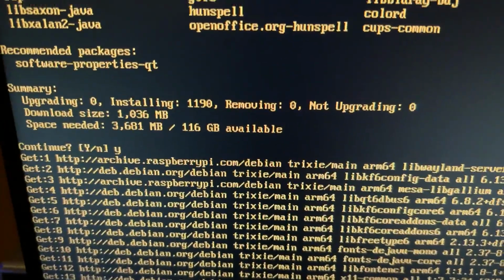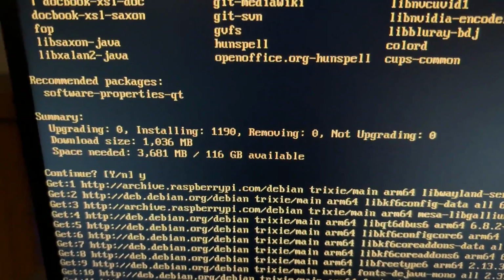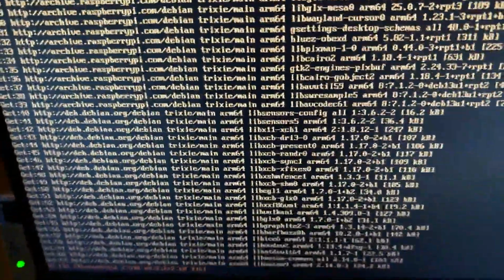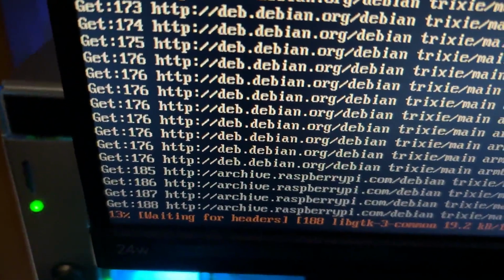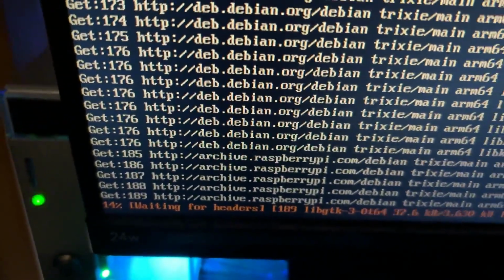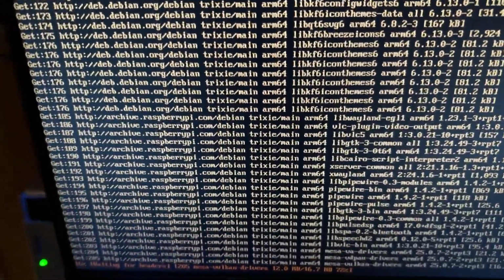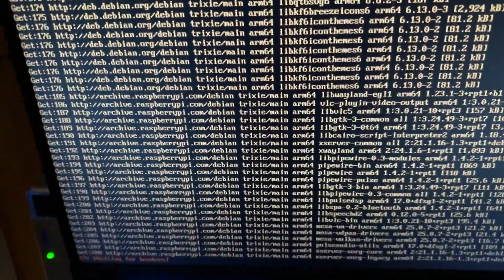It takes about 3 gigs. Download size 1 gig, and the space, oh, that's just telling you the space you need to use, about 3 gigs. Now you see all this stuff here, and you'll see it's at 11%, 13%. So you can see this will take a while. I'll get back to it when it's finished. Okay, I'll see you then.